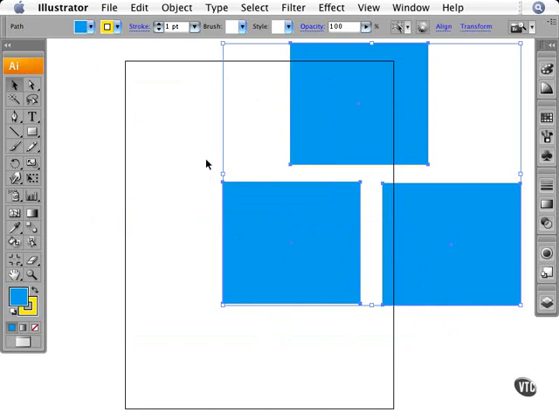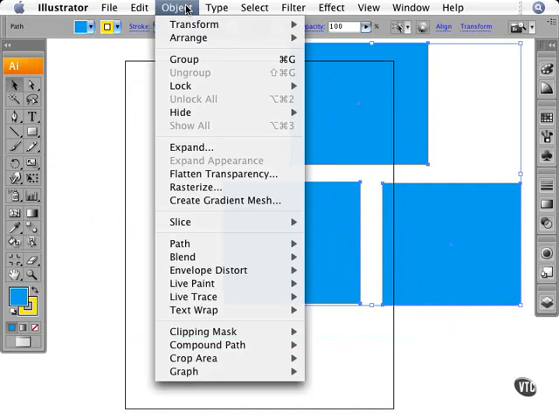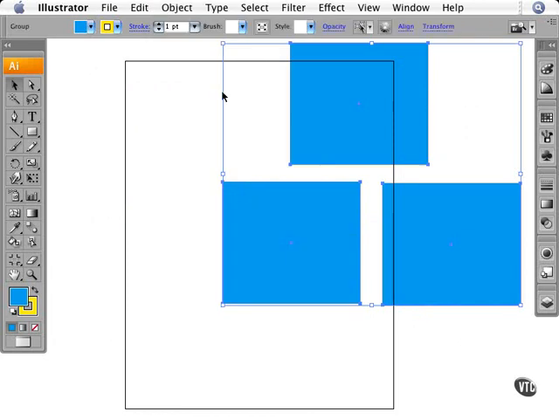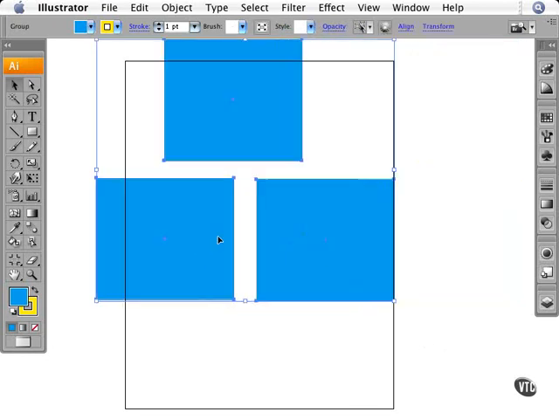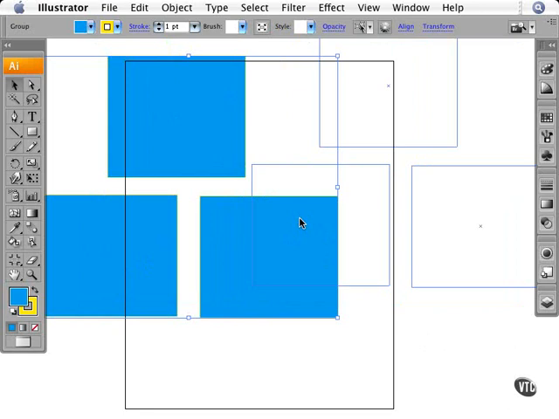So, what we're going to do at this point is go to the Object menu, and we're going to choose Group. Or, likewise, you could press Command or Control G on the computer to do the same thing. Now when I select one, no matter which one, they're all selected because they are now a group. I can move them around like so.